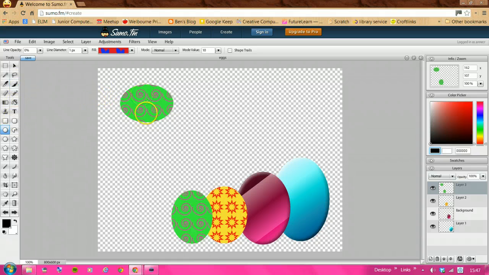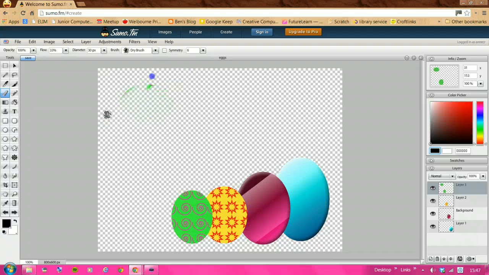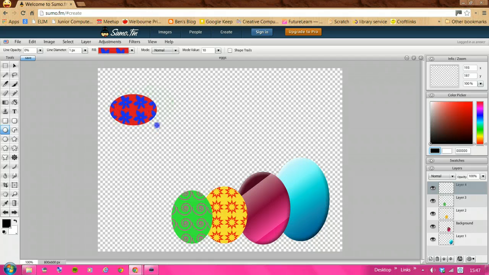I'm also going to delete this one. Actually, I'll rub that one out because I forgot to put it on a new layer. Very easy to forget to get the new layer, so I'll rub that one out using the eraser tool. New layer first before I do the new egg, which is going to be lying on its side. Okay, I'll move that one down there.